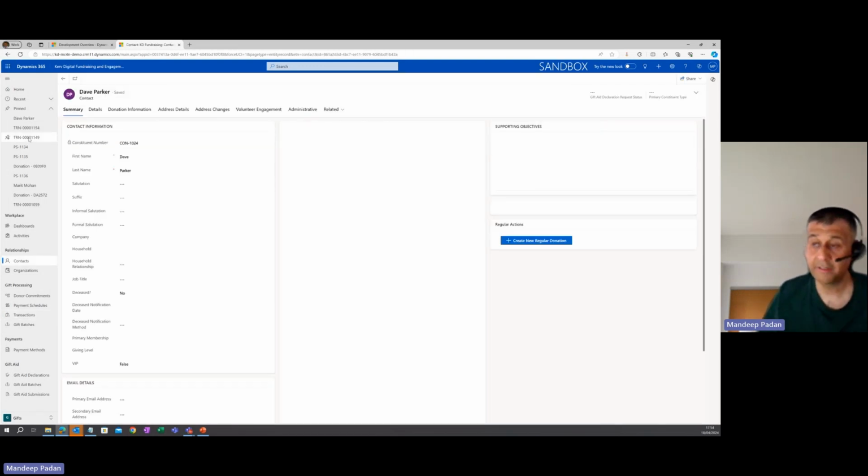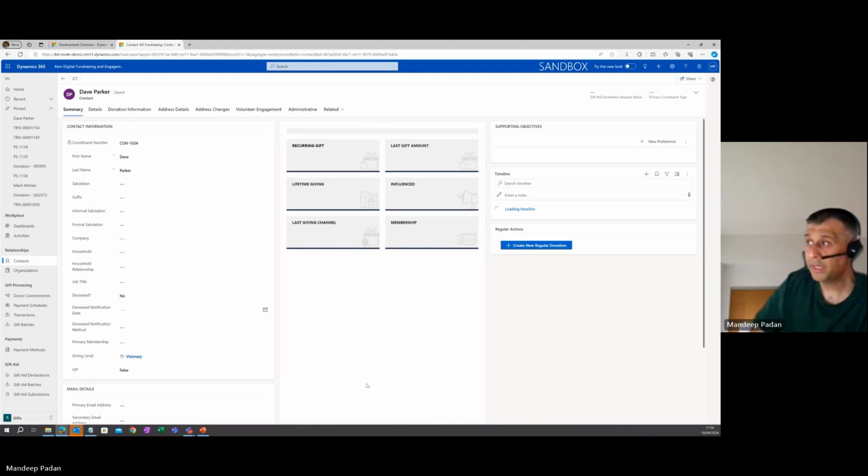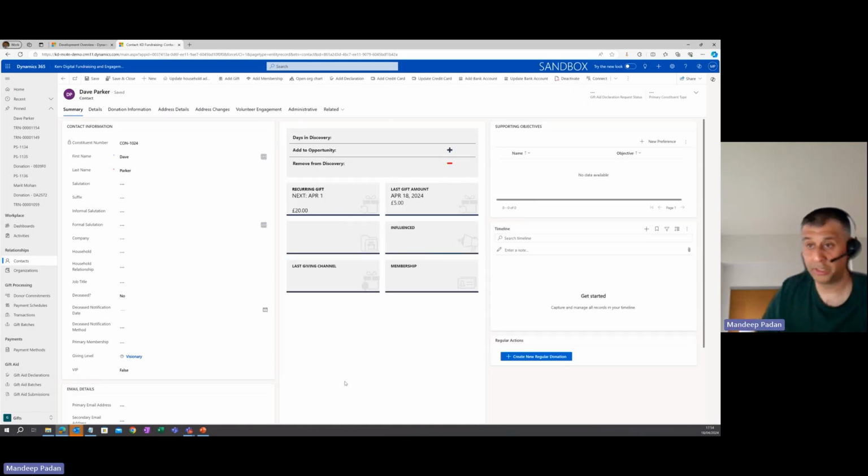So I'm going to go into Dave Parker's record. And as you saw earlier, there's a couple of records here that need to be created for a regular gift. We've got Dave Parker on the phone. Record number 1 is the payment schedule. The payment schedule is basically the schedule and the clock behind the direct debit.